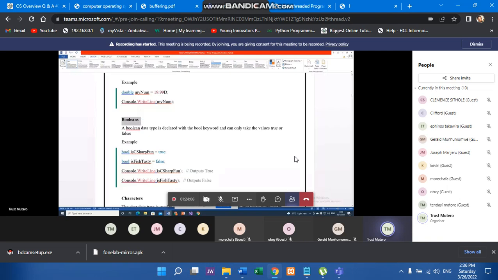That's where you can put this thing that we call a Boolean. A bulb, it's either on or it's off. It's either on or it's off. Right? It's either true or false. So for such scenarios, that's where you put this data type, which is called Boolean.